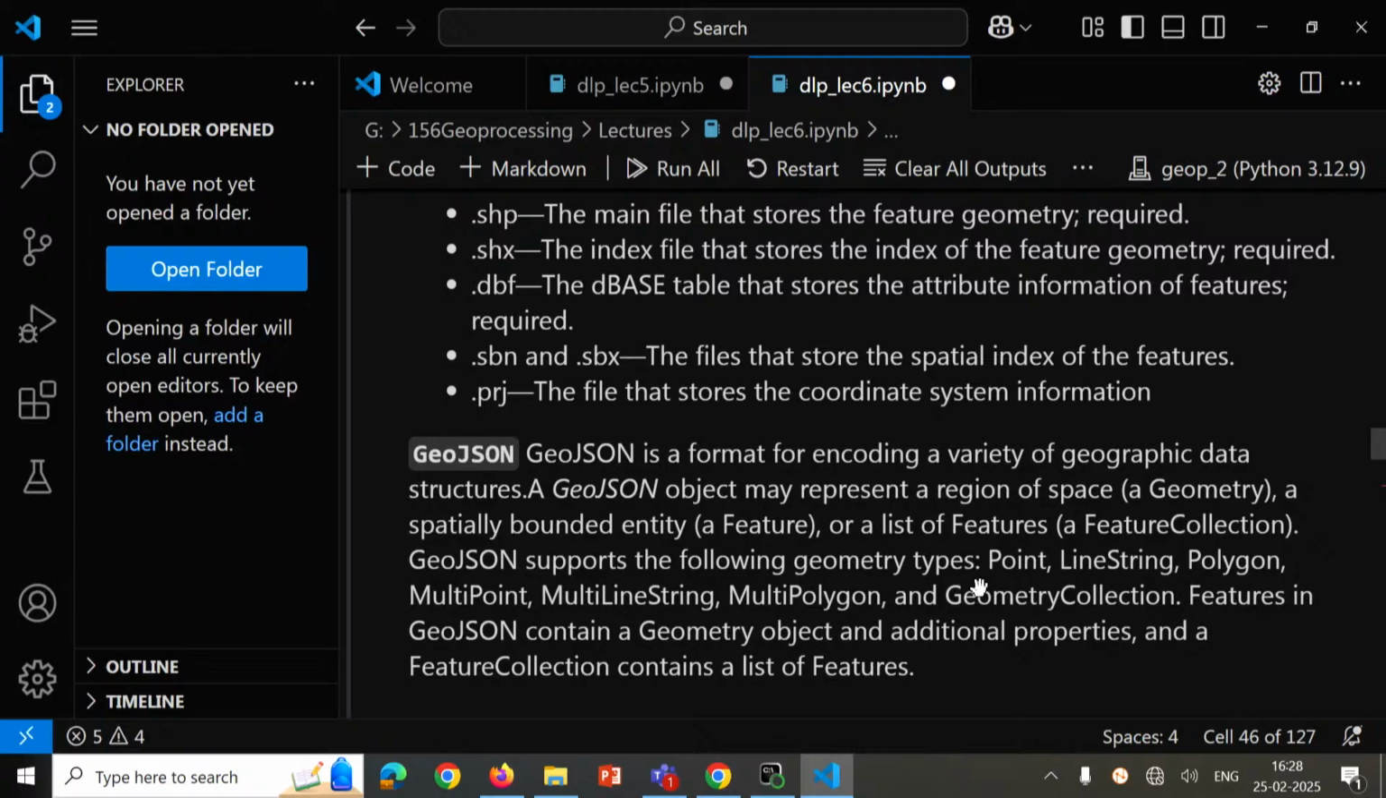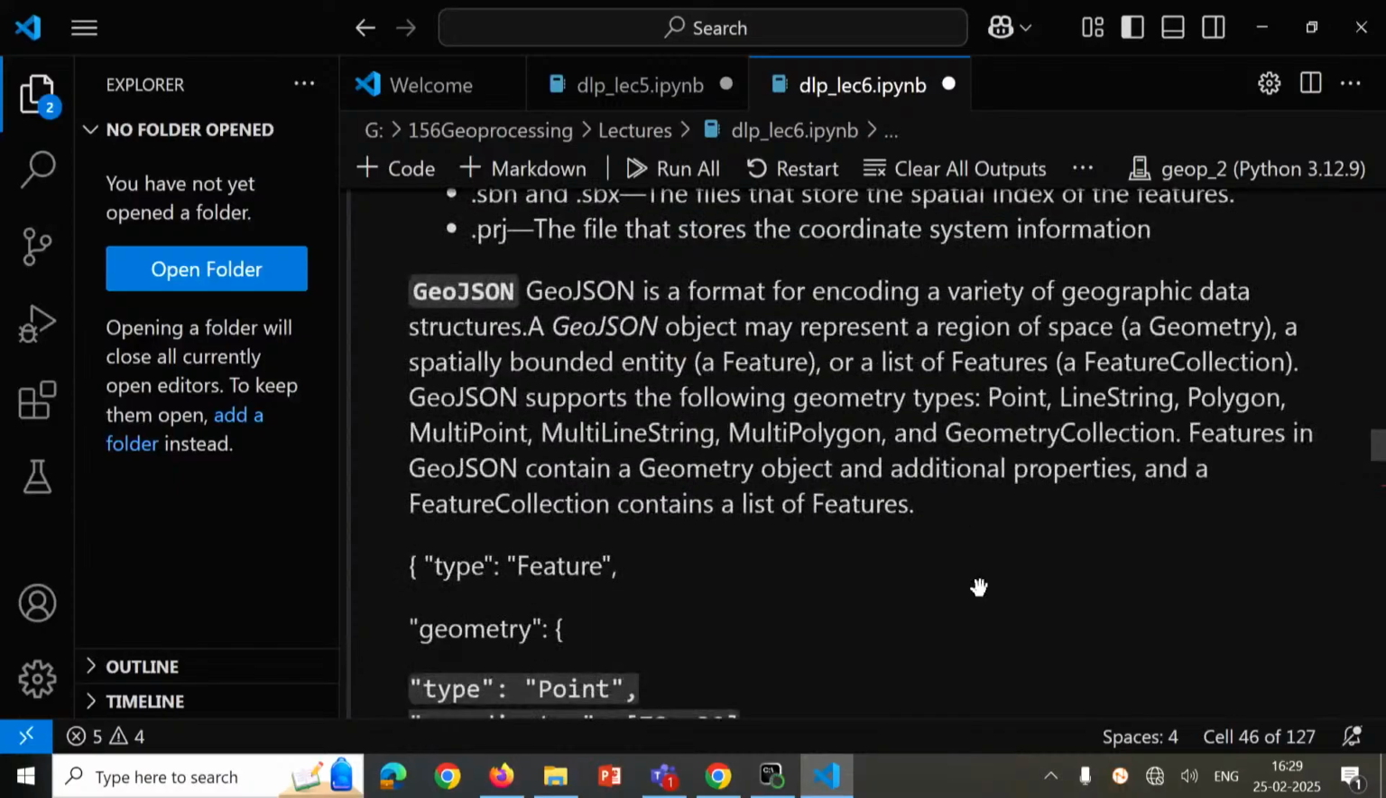For representing features on the Earth's surface, we generally use a feature collection, because generally there will not be a single feature that is just a single point. Otherwise, generally it will be a feature collection.